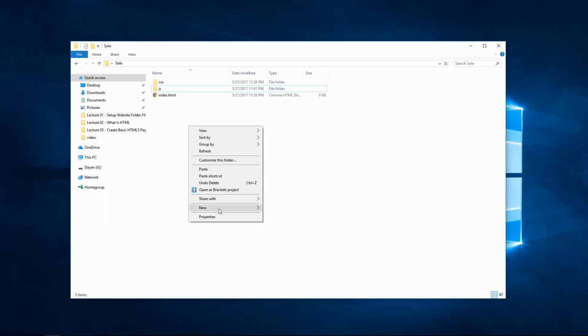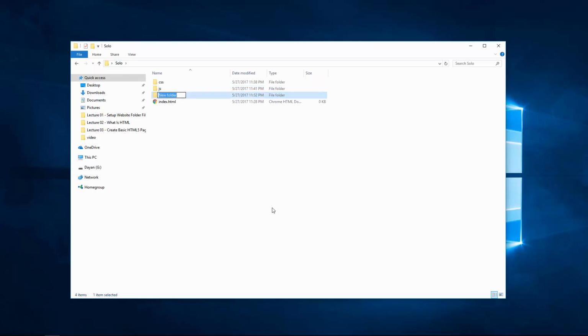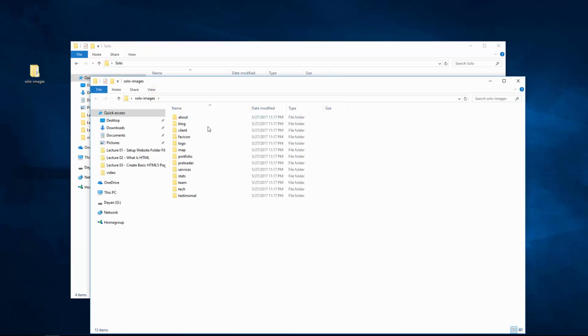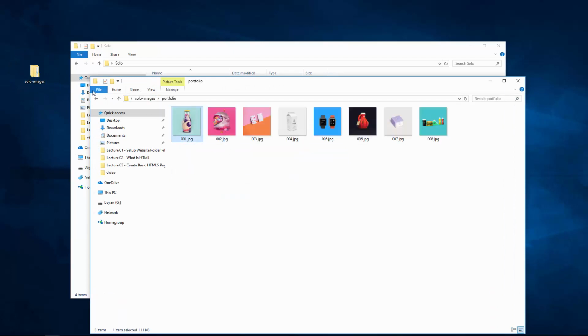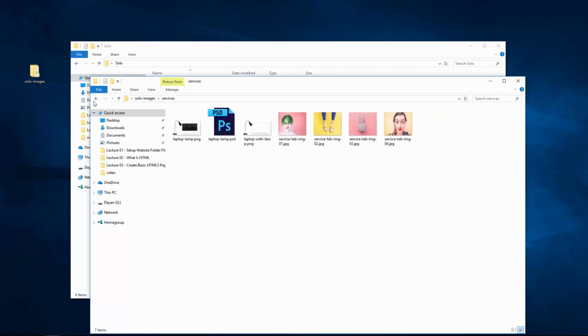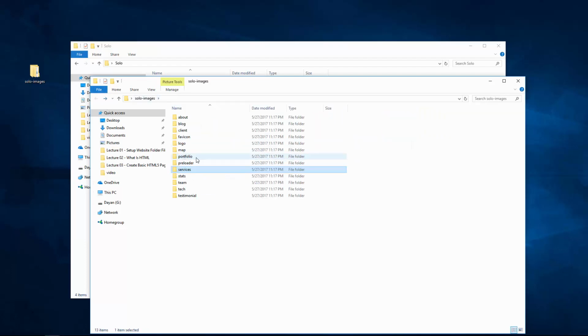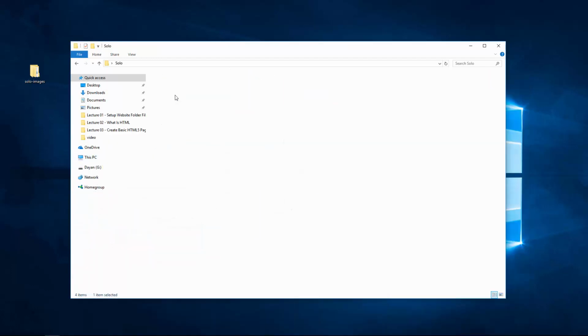Next, I am going to create a third folder, which is for images. I'll give it the name img, and this is where all the images for our website will go. I have already prepared images for the Solo project. I have this Solo images folder, and inside this folder I have all the images for the Solo website. Okay, let me move all of these images to the Solo website. I will copy all of these folders and I'll simply move these folders to this img folder.